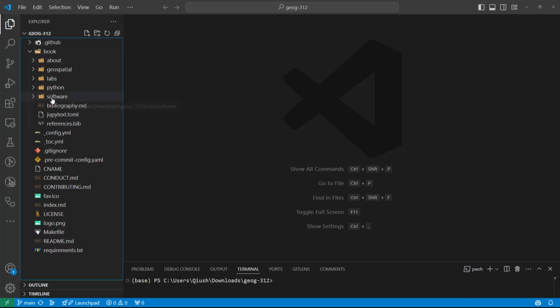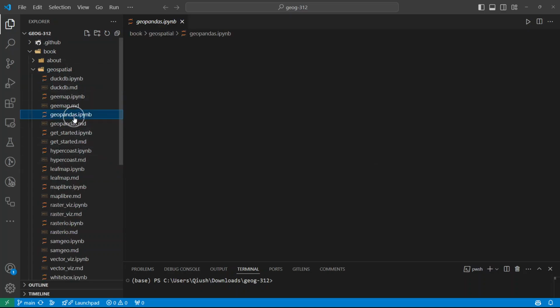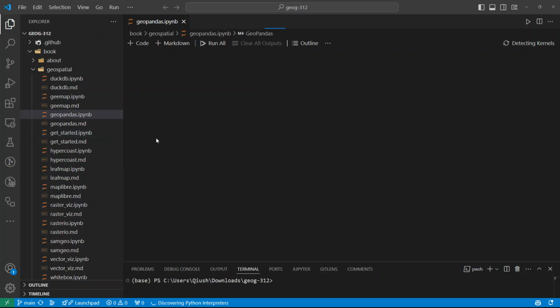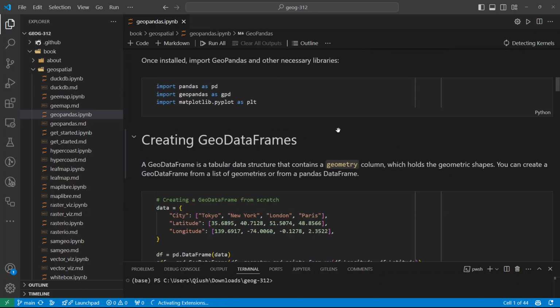After that, you can go to, for example, this folder here, and I can click GeoPandas. This is the notebook that I updated. After that, you should be able to see the new content. So you don't have to go to GitHub to download every time.